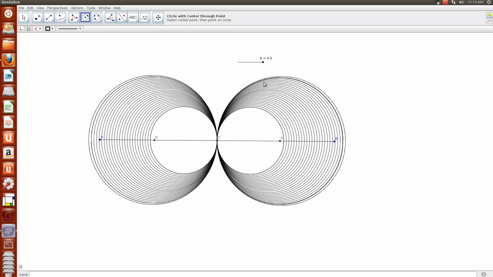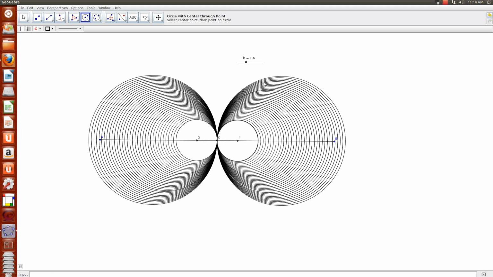It resembles something, doesn't it? Of course it resembles something. Yes it does. Well, that's about it for the first activity.